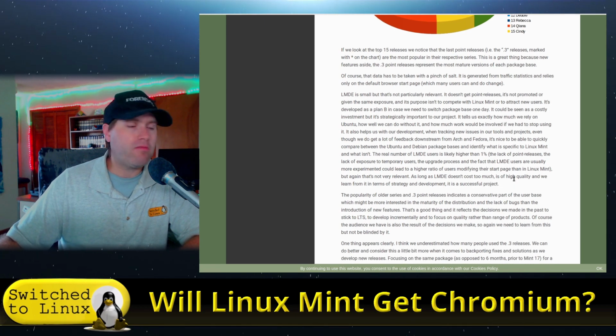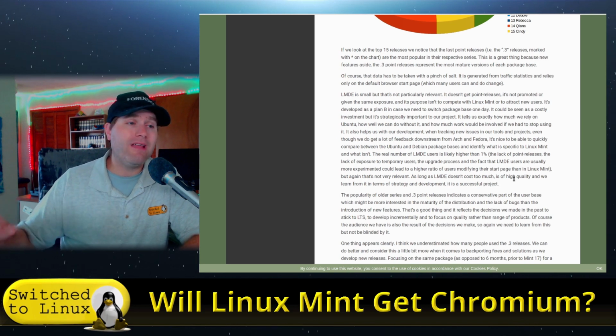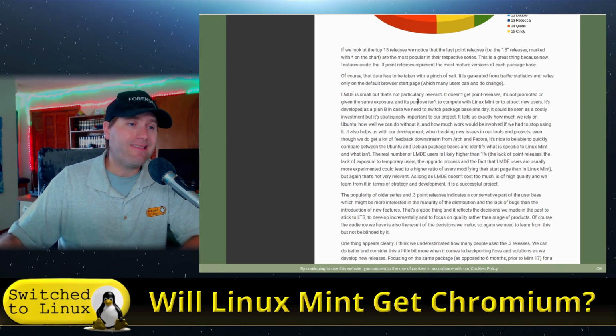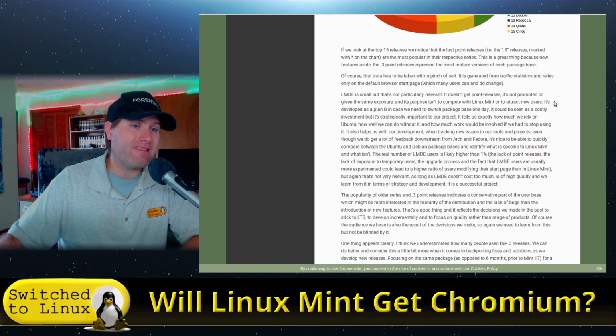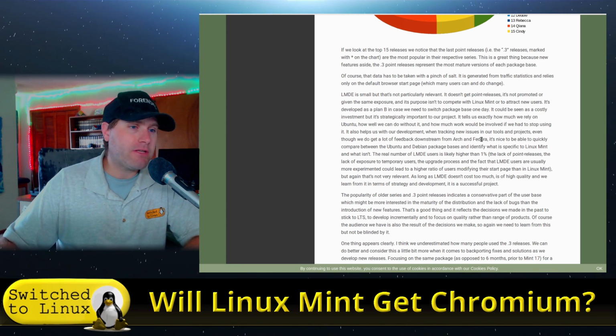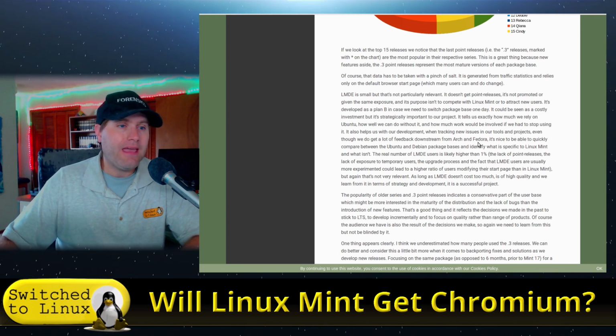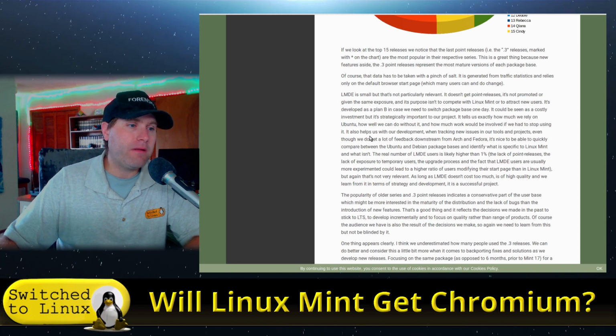This is worth reading as well because it really talks about what Linux Mint Debian Edition is there for. It's small and not particularly relevant. It doesn't get point releases. It's not promoted or given the same exposure. And its purpose is not to compete with Linux Mint or to attract new users. It is developed as their plan B in case we need to switch package bases one day. It can be seen as a costly investment, but it's strategically important to our project.